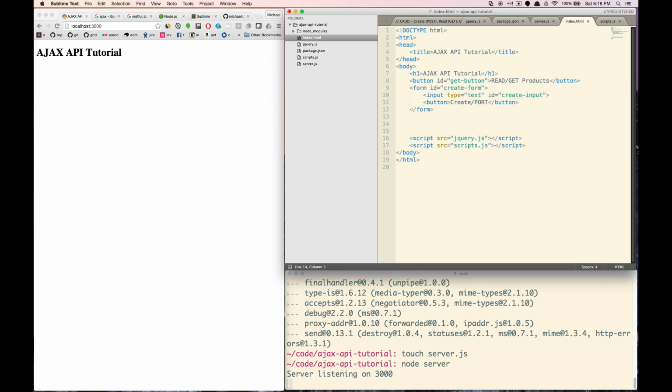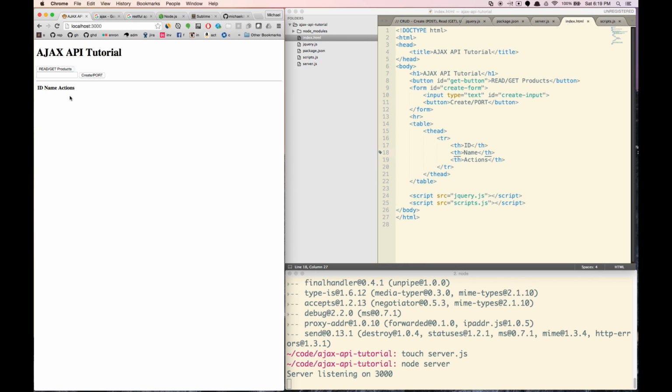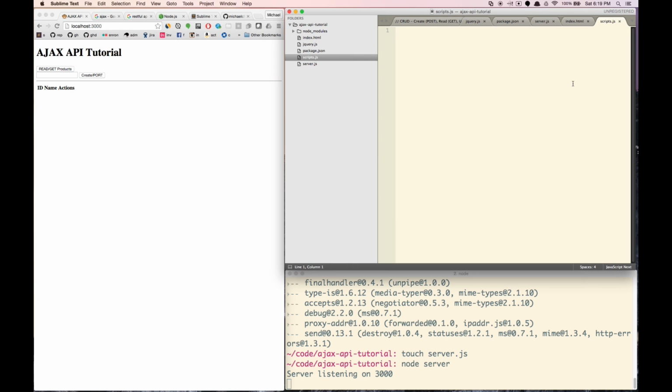And then down here, let's make an HR here. This is going to be where our actual table is. And then we're going to have a thead, and then a TR. And then TH, first one's going to be ID, TH, second one's going to be name, and then third one is going to be actions. And if we refresh our browser, we'll see that this information is now in the browser. And so now let's go to our scripts.js where we are going to begin writing some JavaScript code.